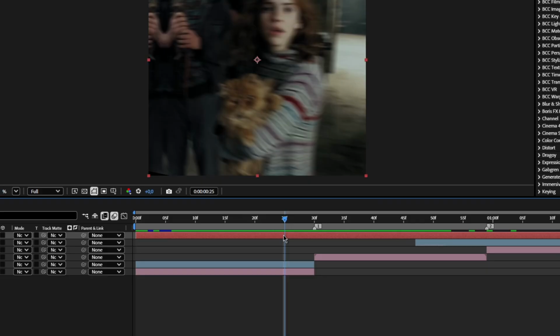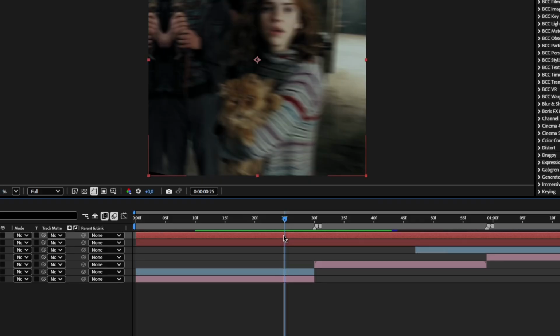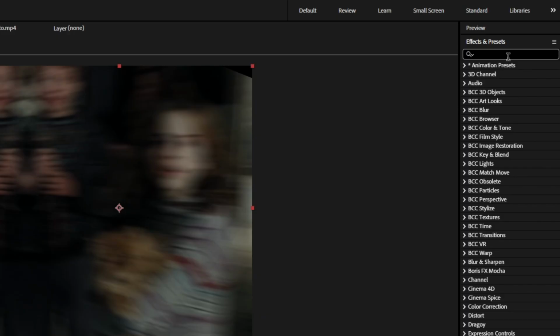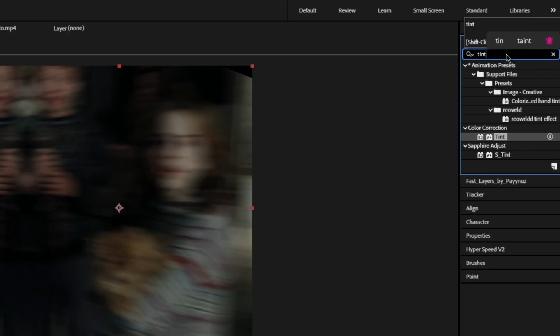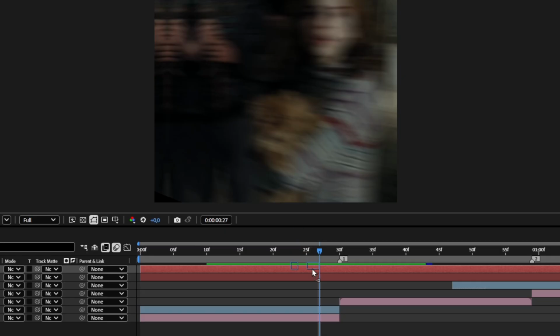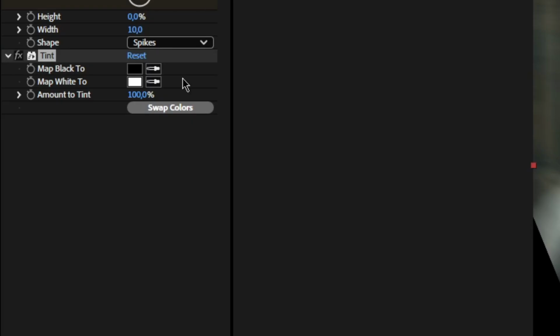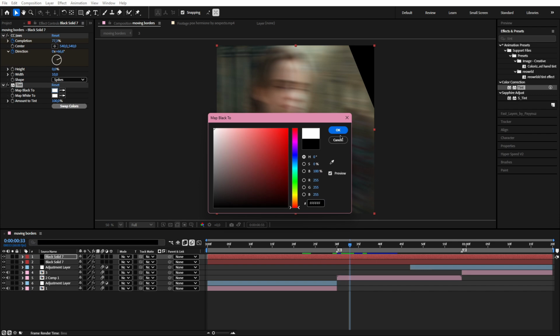You wanna duplicate your solid layer, so Control D for Windows and Command D for Mac to duplicate your layer. And you wanna go to your effects and presets and type in tint, and you wanna add it to your duplicated solid layer. Now this is how you can change the color to whatever you want, and I'm just gonna do white and then press OK.